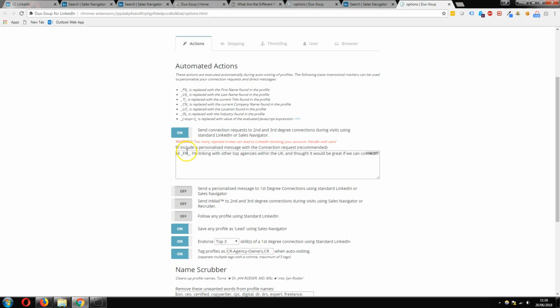So within DuckSoup, you can select whether you'd like to send a message when you're connecting with people. And in this case, we could send out a message, for example, I'm linking with top dentists within whatever location they're in. You can use this symbol here to indicate what location they're in. It'll automatically fill in their location as well as their first name and get them to connect.